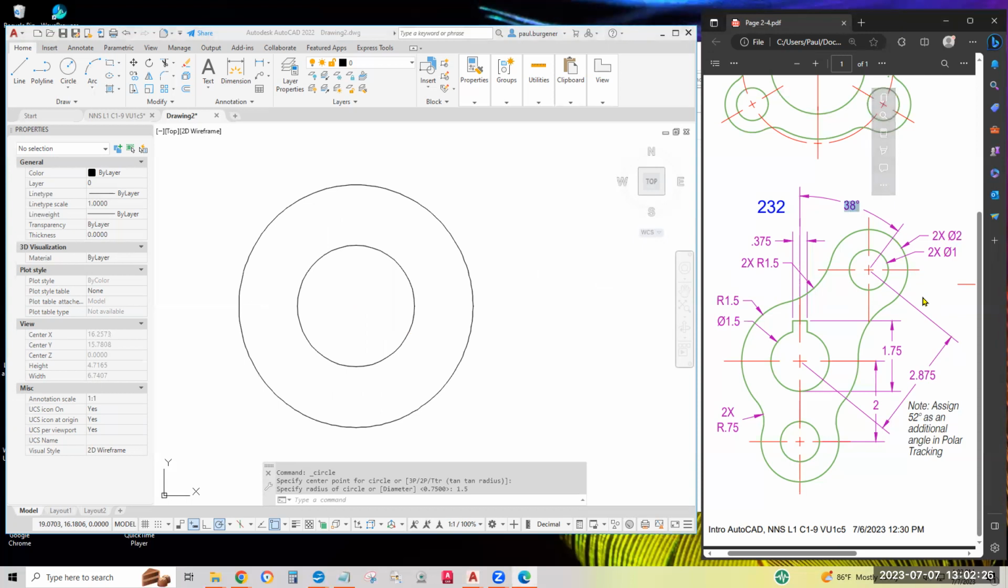Check this out. There's an angle of 38. The handout gives you a generous little warning: assign 52 degrees as an additional angle in polar tracking. Why 52? Well, angles always start at 0 straight to the right. 45 is an eighth of a revolution. We want to go a little bit more than 45. 52 degrees is 38 degrees clockwise from the 90-degree angle straight up. So we need to put in this angle from this line to this center line, which is 52 degrees.